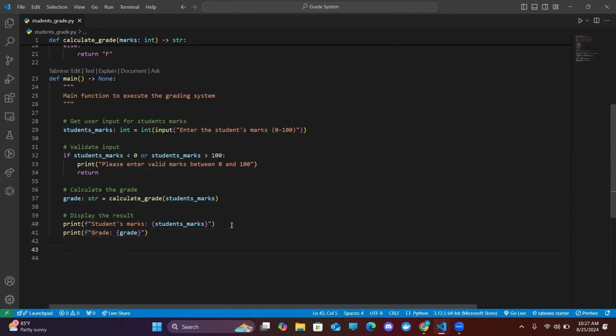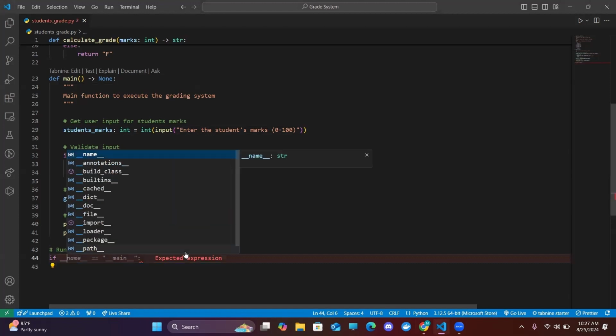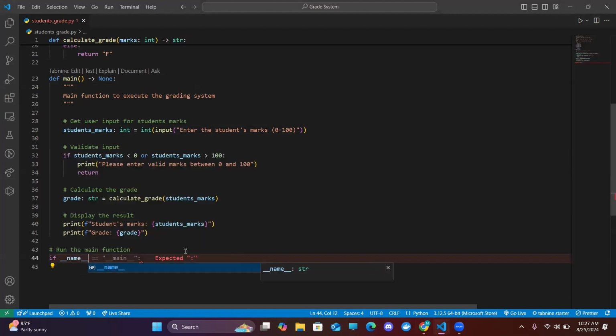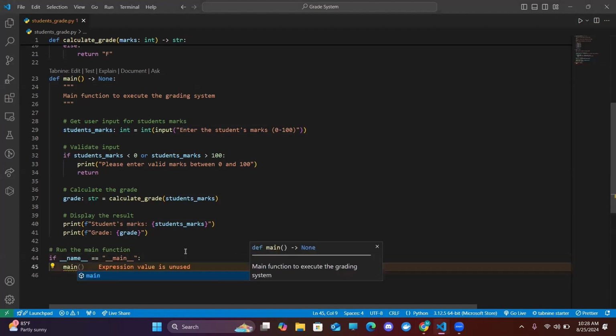And the last thing here is pretty important, and many people, especially beginners, don't understand it. The way to run a function here is to, okay, let me write the comment first. Run the main function. So we say if __name__ equals to "__main__", then call the main function.